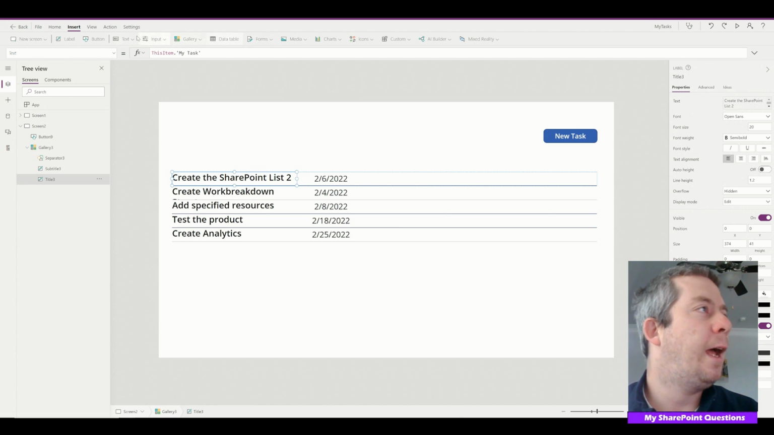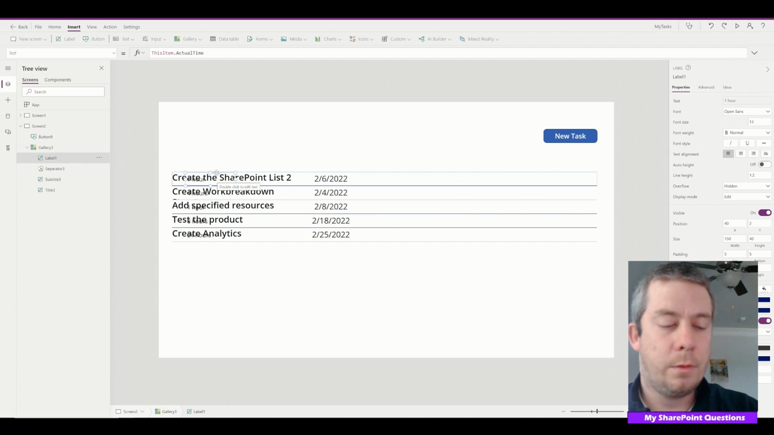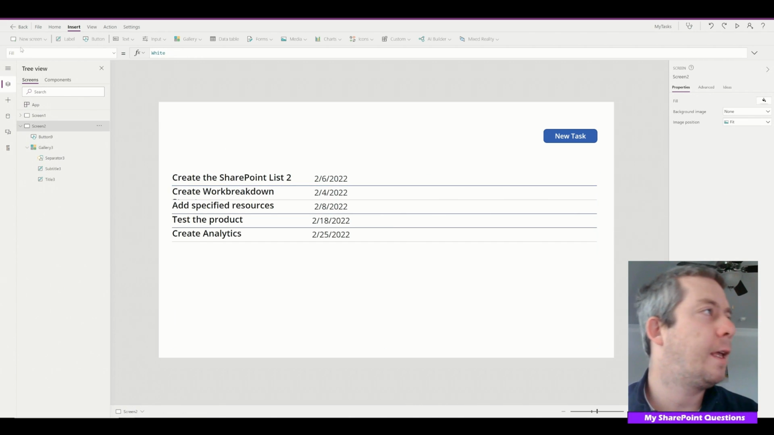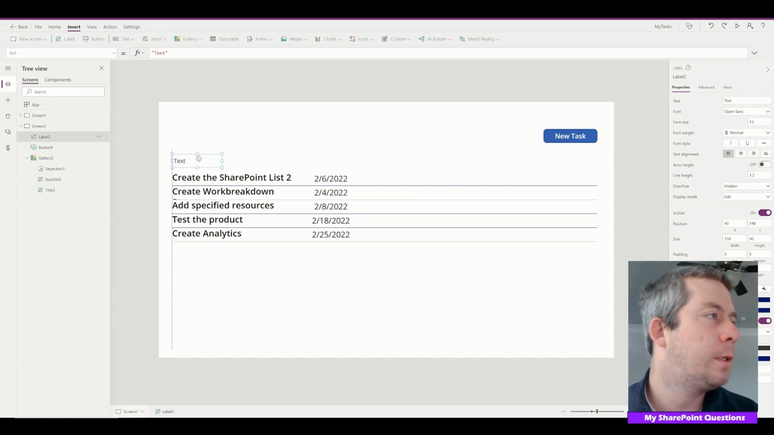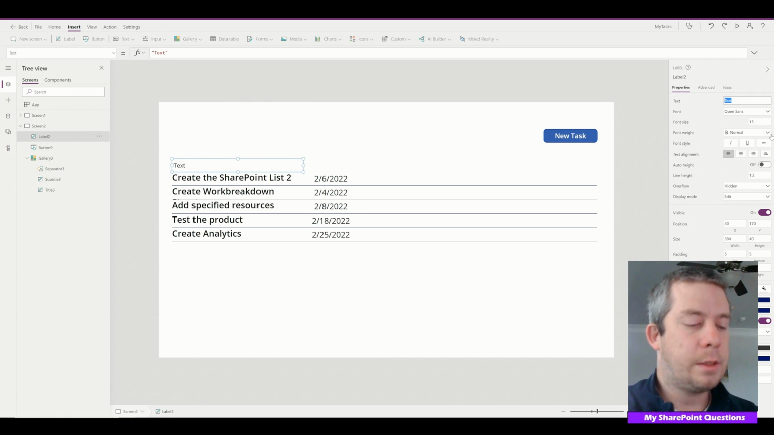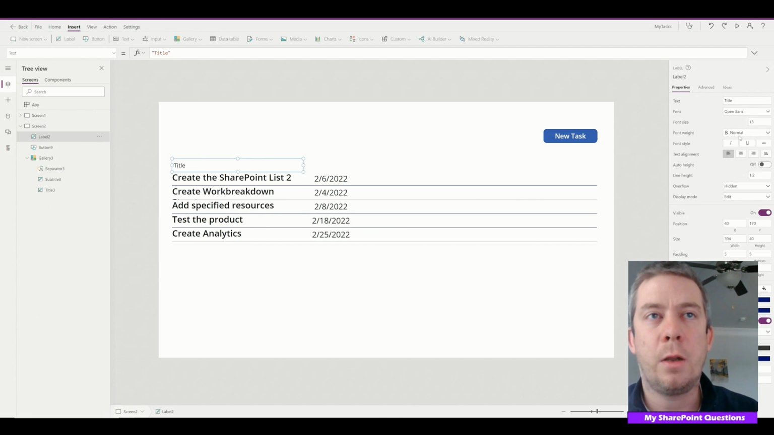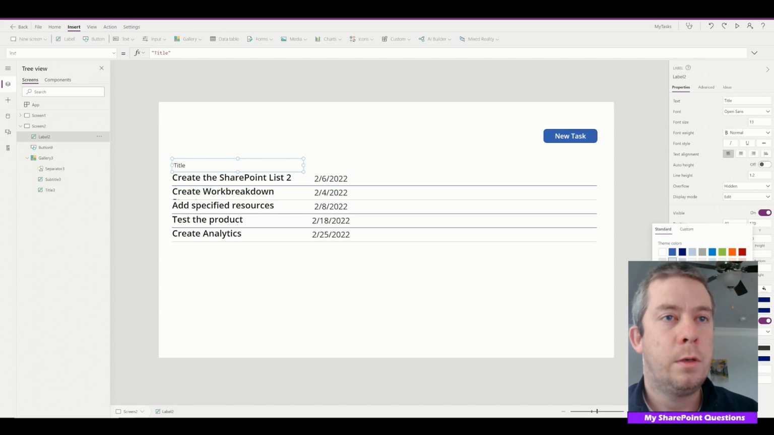And so now I'm going to add a couple of labels. But I'm going to add them on the outside of the gallery. So the label will come up here to the top. And I'm going to say this is title. And then I'm going to give it a little color in the background. And I feel like the artist on Bob Ross right now. And just a little tree here.